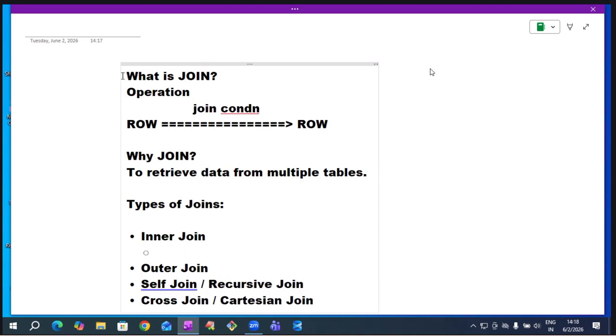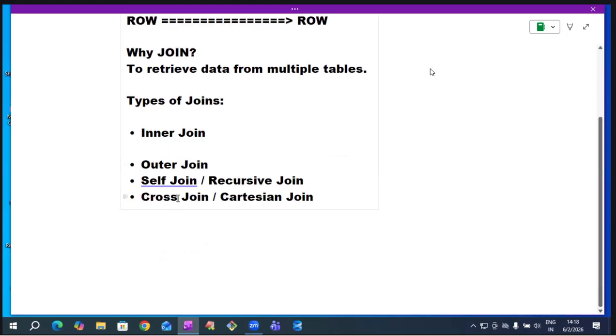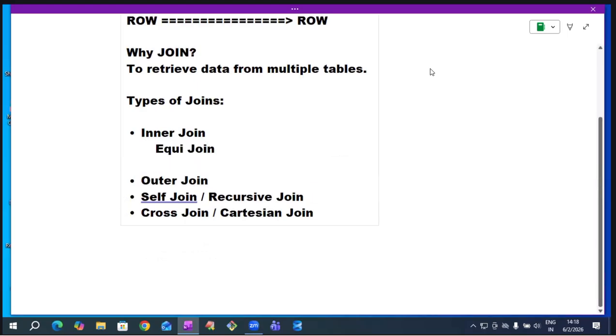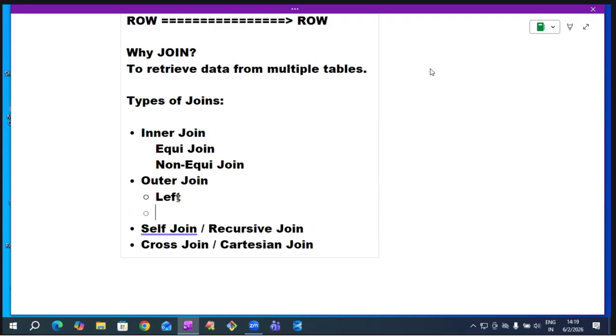In the inner join, two subtypes are there. What are those? Equi join and non-equi join. In the outer join, three subtypes are there. What are those? Left outer join, right outer join, and full outer join.